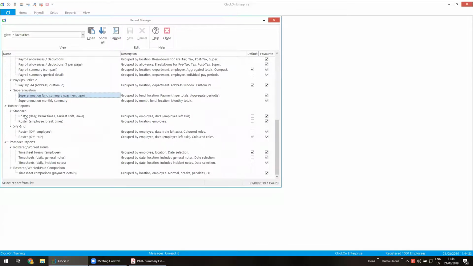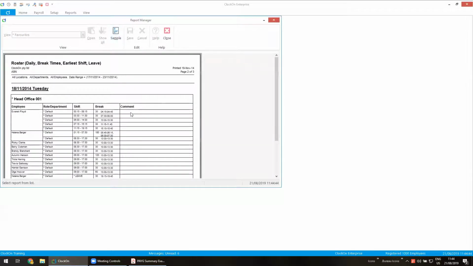On the roster reports, again, these are the ones that can be emailed out, and quite often people will set the XY grid as the print from the roster screen and then use one of these standard ones to email out because they're more list orientated. If you're needing to have a look at the roster reports which will show break times, this daily break times is quite a useful one. It also shows the general notes here on that.